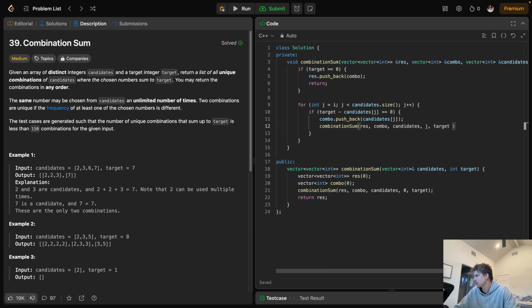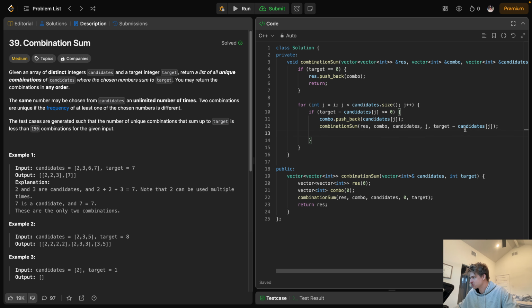But this is going to be target minus candidates j, right? Because we want to keep updating that to see how we're doing. We don't want to have to sum through the combo every time, because obviously that's a linear operation and we don't need to do that. We can just keep track of how we're doing by updating the target. So now for the backtracking, we'll just do combo.pop_back, and that handles the backtracking step. So that's pretty much it for the code.